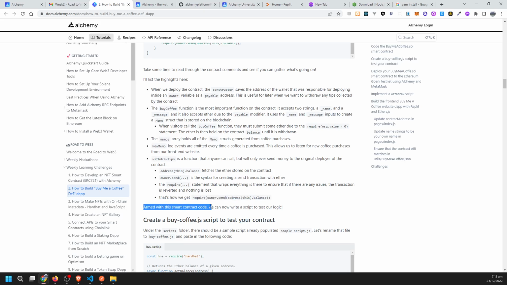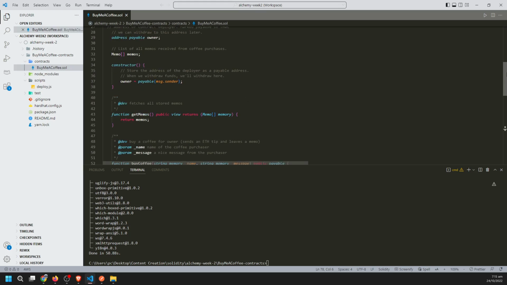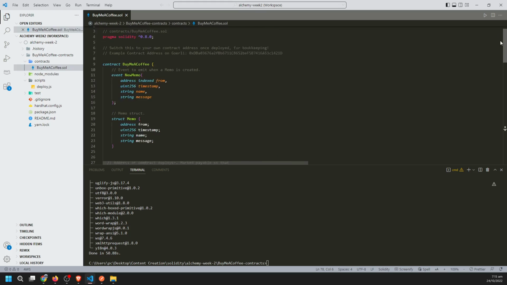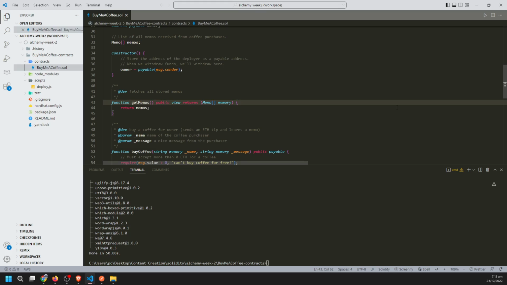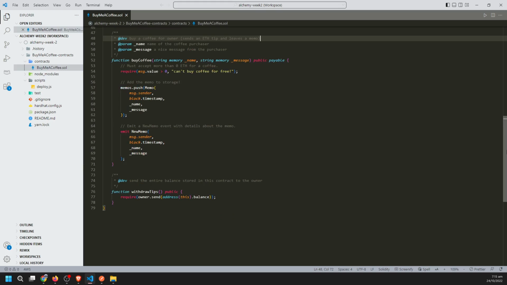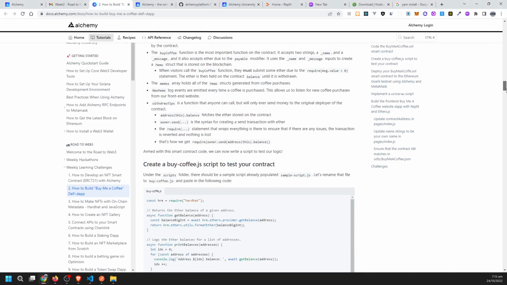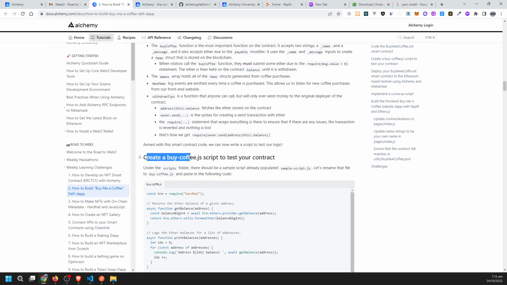Armed with the smart contract code, we can now write a script to test our logic. So here it is. We have written and seen the smart contract for buy me a coffee. Now let's move on to create a buy-coffee.js script to test the contract.